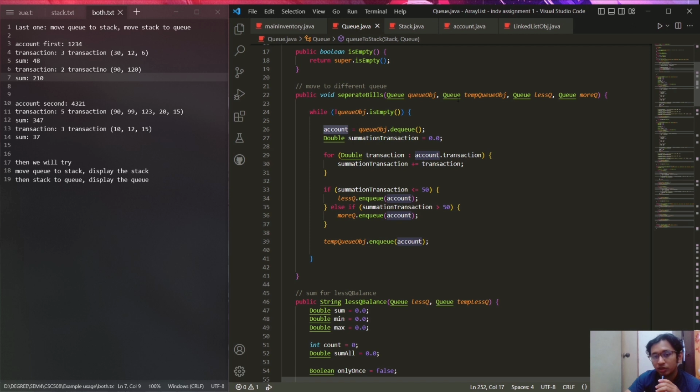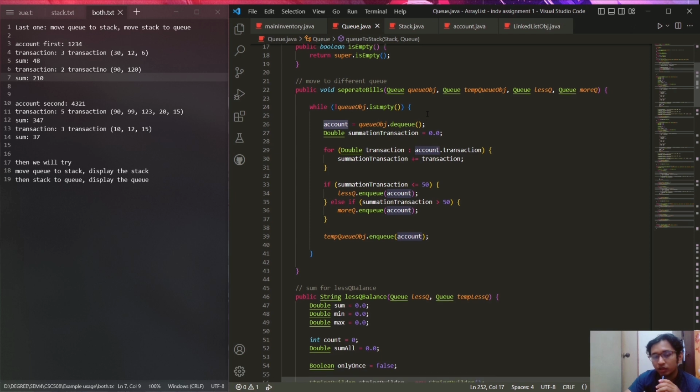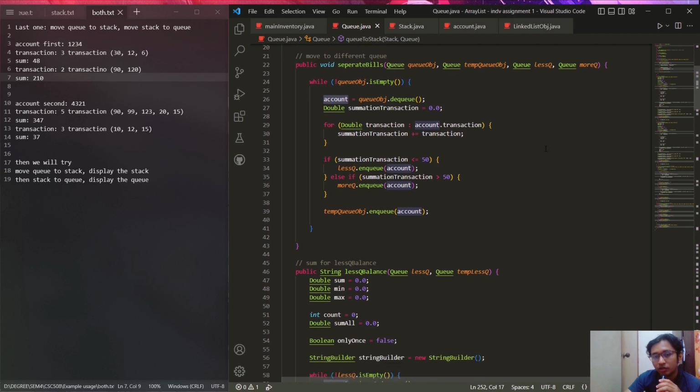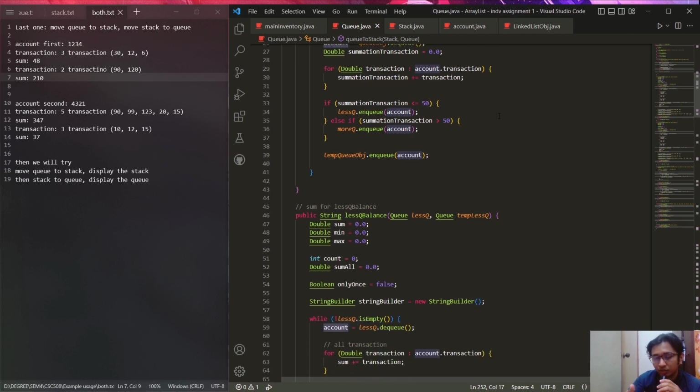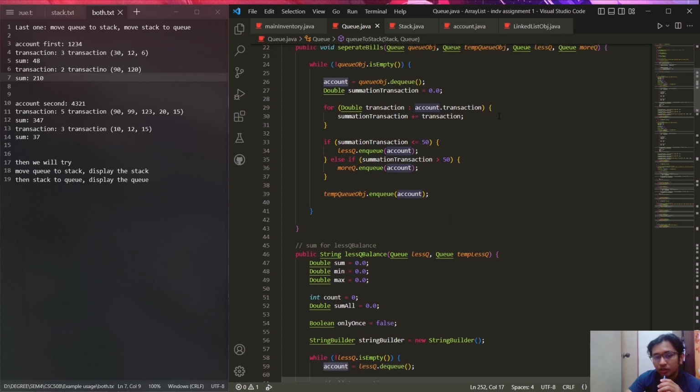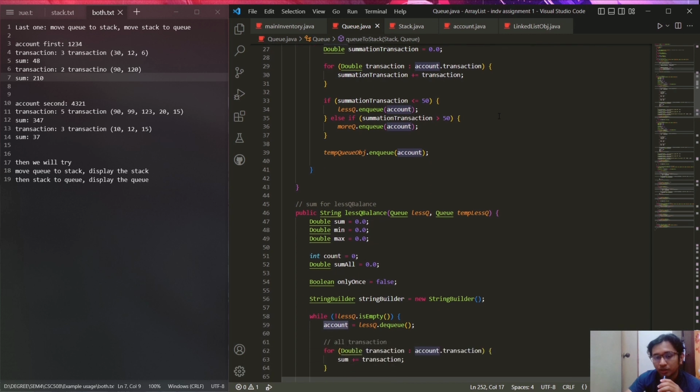Now we have separate bills. Separate bills works on the queue: first we get the main queue, and then we have the temporary queue, less queue, and more queue. In the coding, we take the main queue and dequeue it, and then we insert the sum that is less than 50 to the less queue and more than 50 to the more queue. That's how it works. And then we queue it back. No, we don't queue it back. Yes, we queue it back.